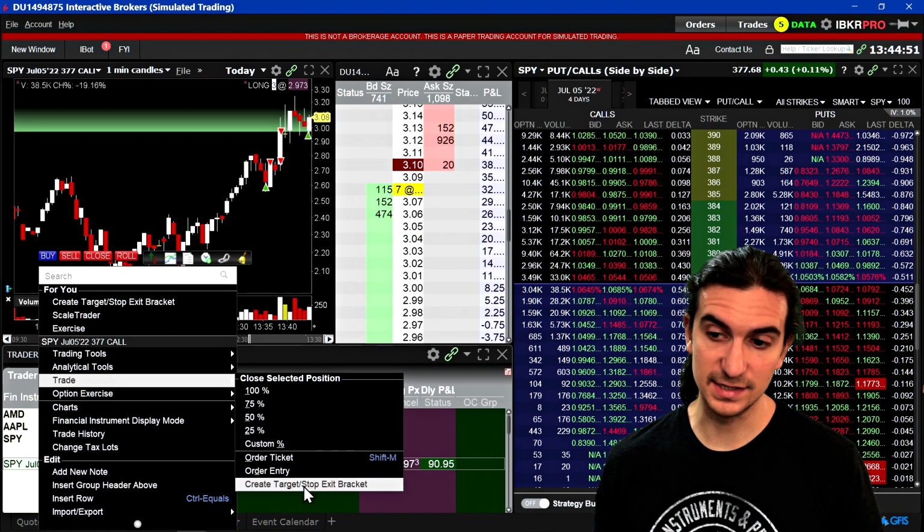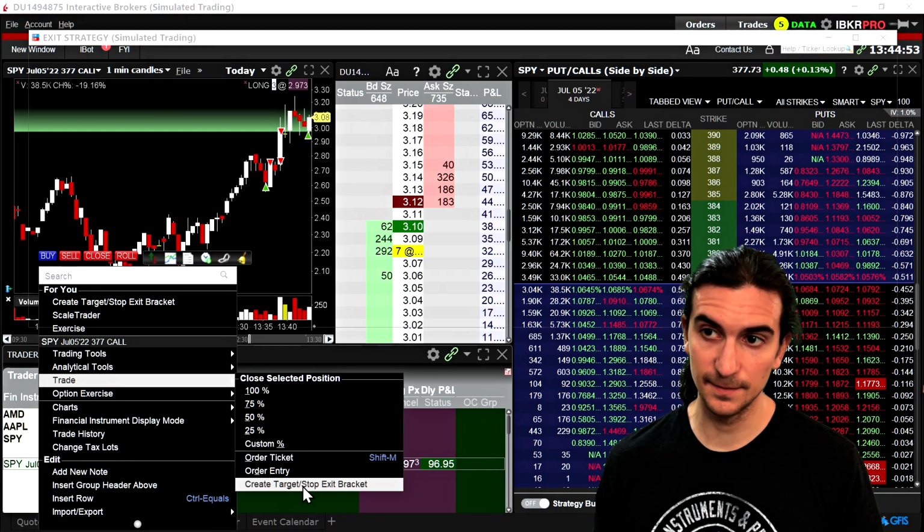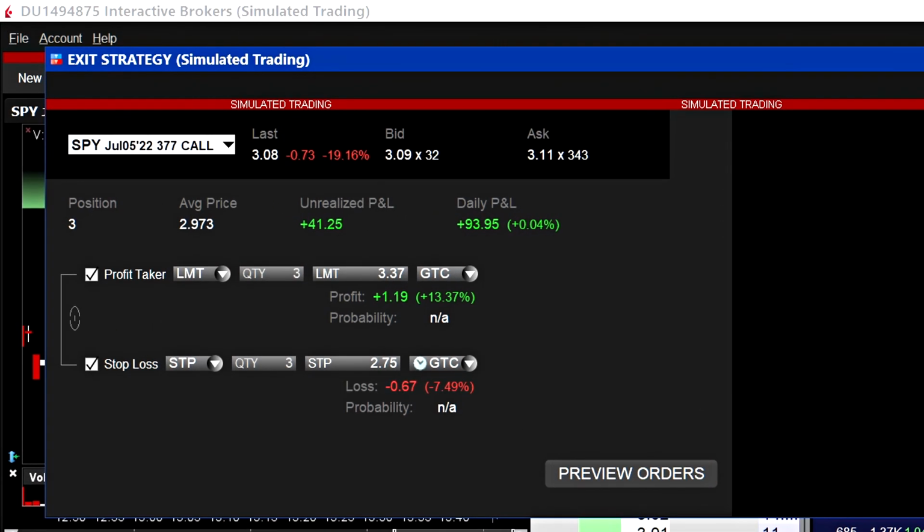So we go over here and select create target stop exit bracket, and this feature might still be beta at the time I am recording this. So right now I'm actually going to deactivate the profit taker because I only want to attach a stop loss. Okay. So in this case, the market is currently at $3 and something. The stop will appear at 275. That's what it had been previously configured to.